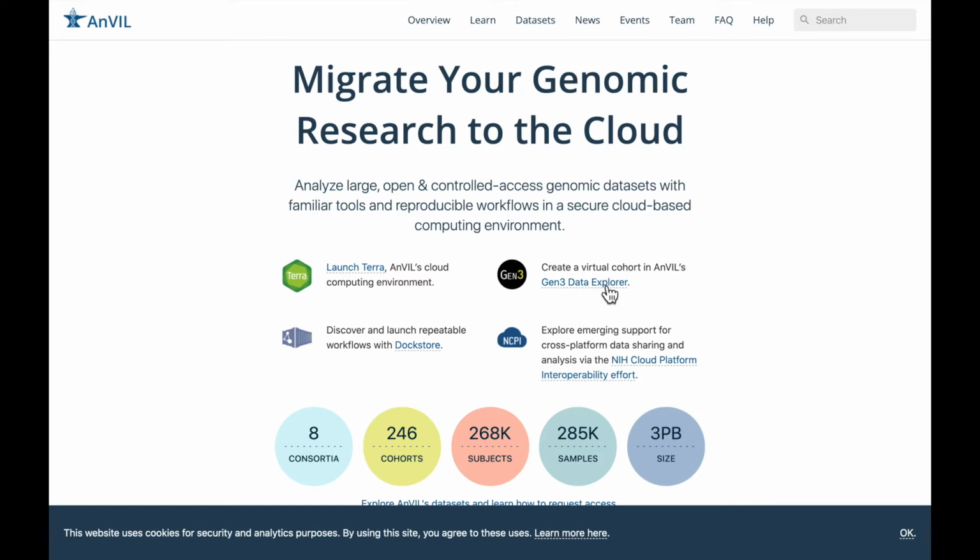We're starting from this portal because we're using example Anvil data, but the steps in this demo could apply to any data hosted in Gen3, such as Biodata Catalyst or other consortia data.